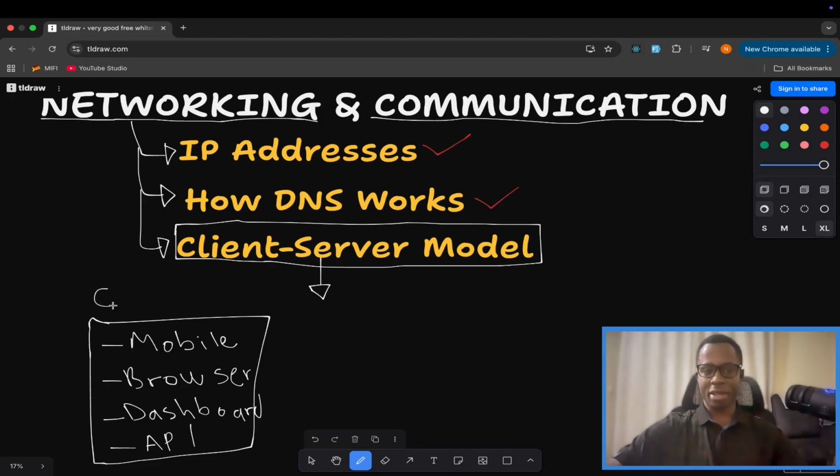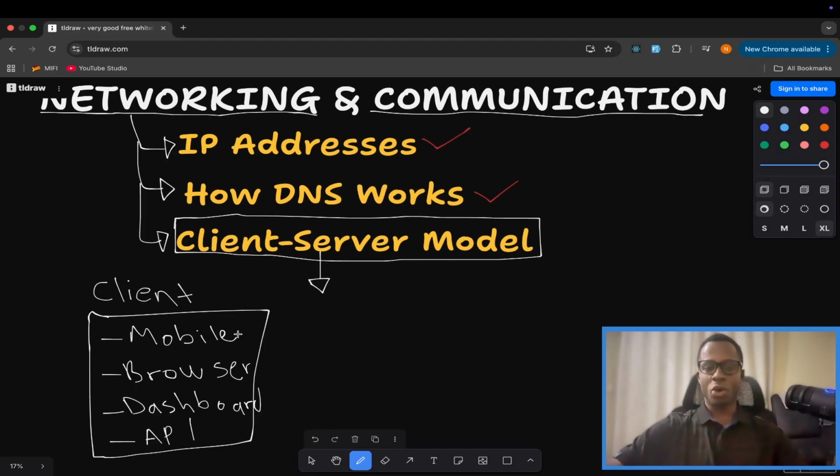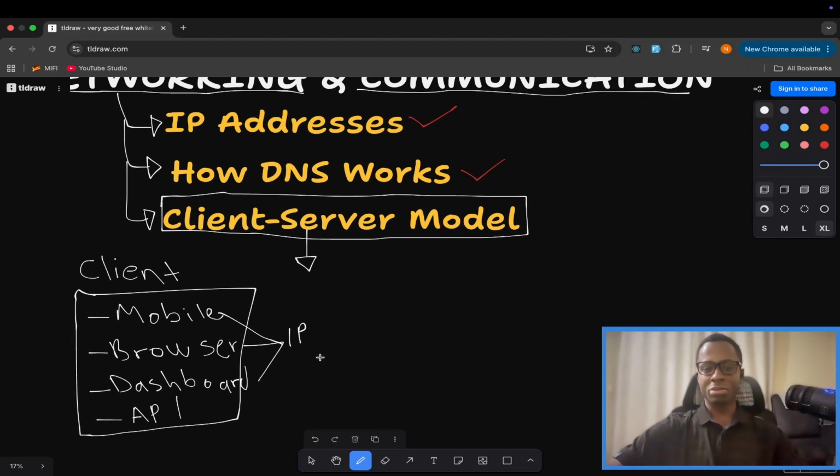Just have that in your mind. Clients are responsible for making requests. And these clients all have a unique identifier on the internet. So your mobile device has an IP address, the browser has an IP address, everything has to be uniquely identified. And these clients are responsible for sending requests to a particular server. The server must also be known. This server can be responsible for serving to you a web application.